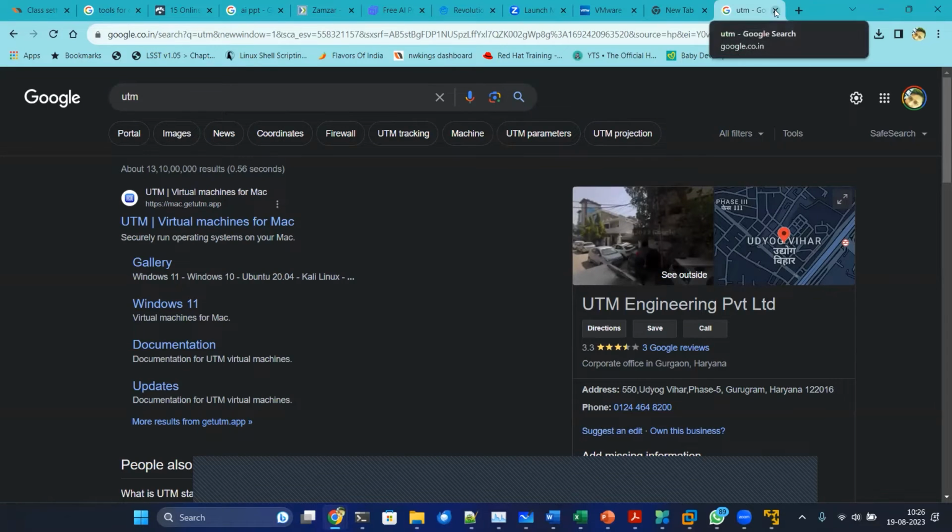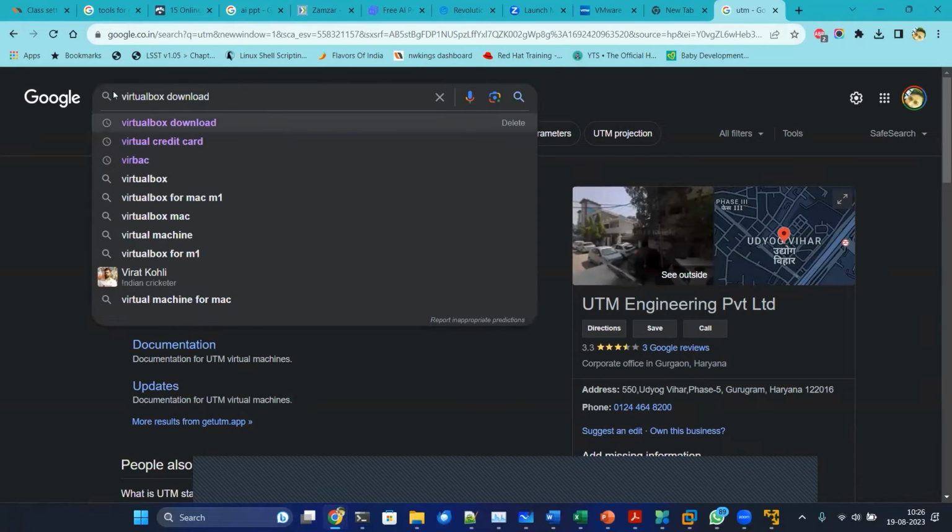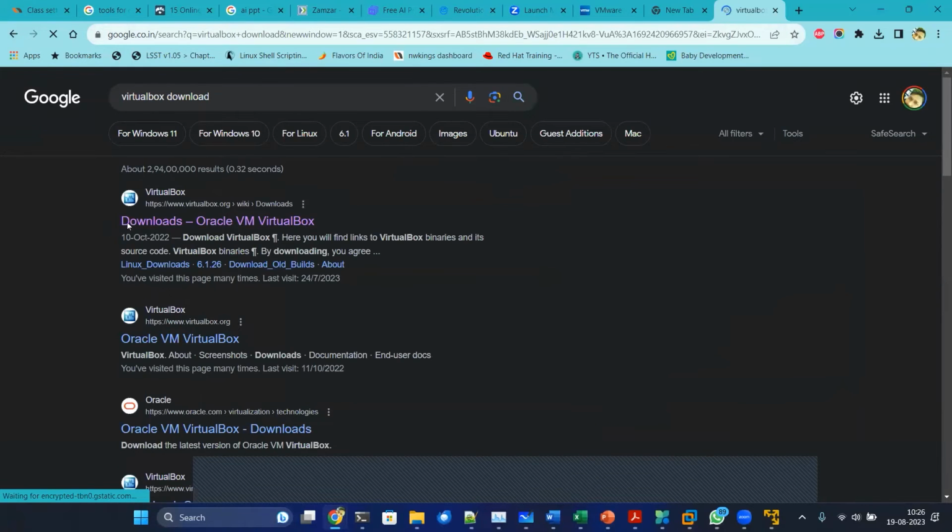And for the VirtualBox? For the VirtualBox, again, go to Google, type VirtualBox download. The first link is download Oracle VM VirtualBox. Click on it.